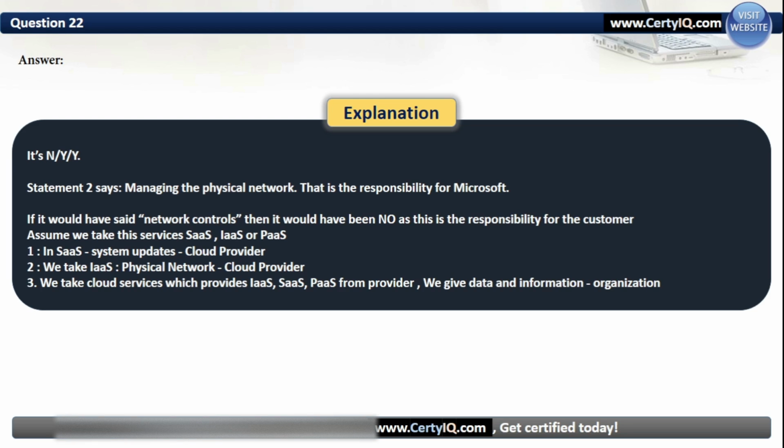It's no, yes, yes. Statement 2 says managing the physical network, that is the responsibility for Microsoft. If it would have said network controls, then it would have been a no, as this is responsibility for the customer. Assume we take the services software as a service, infrastructure as a service, or platform as a service. In SaaS, system updates are the responsibility of cloud provider. If we take infrastructure as a service, physical network is the responsibility of cloud provider. When we take cloud services which provide infrastructure as a service, software as a service, or platform as a service from provider, we give data and information.